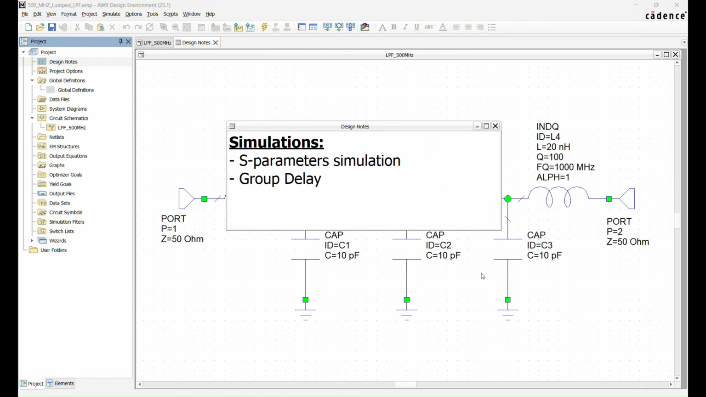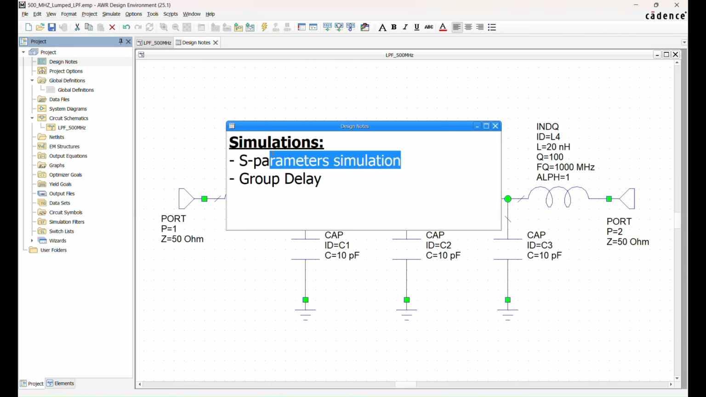In this video, we're going to simulate the 500 MHz low pass filter circuit that we connected in the previous video. We'll also look into two important simulations. We're going to do an S parameter analysis and then a group delay analysis. These simulations will help us understand how our filter behaves across multiple frequencies, specifically how our signals are transmitted, reflected, and delayed through the circuit.